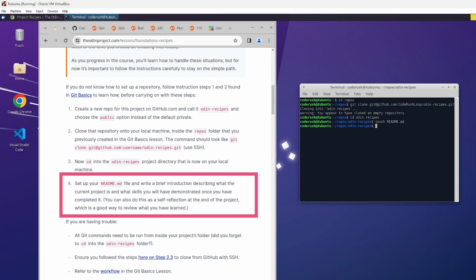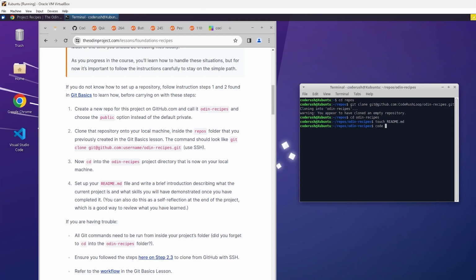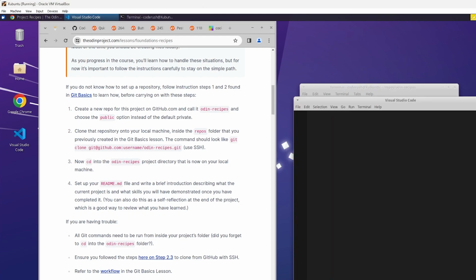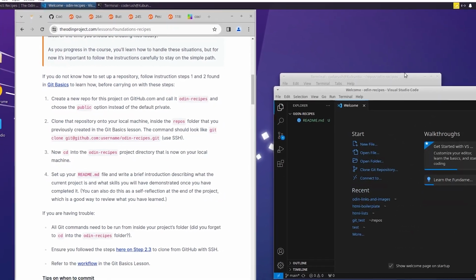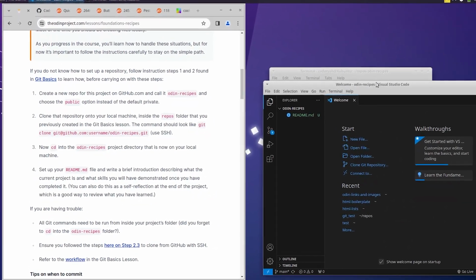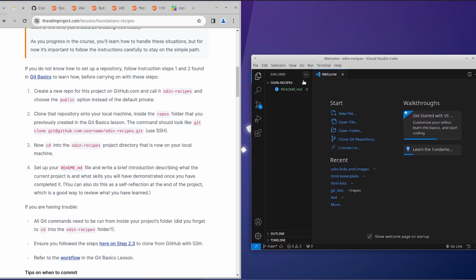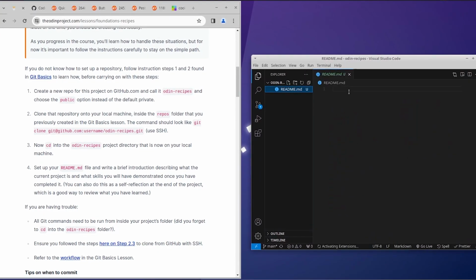And write a brief introduction describing what the current project is and what skills you will have demonstrated once you have completed it. You can also do this as a self-reflection at the end of the project, which is a good way to review what you have learned. Okay, let's open VS Code. And here is my README file.